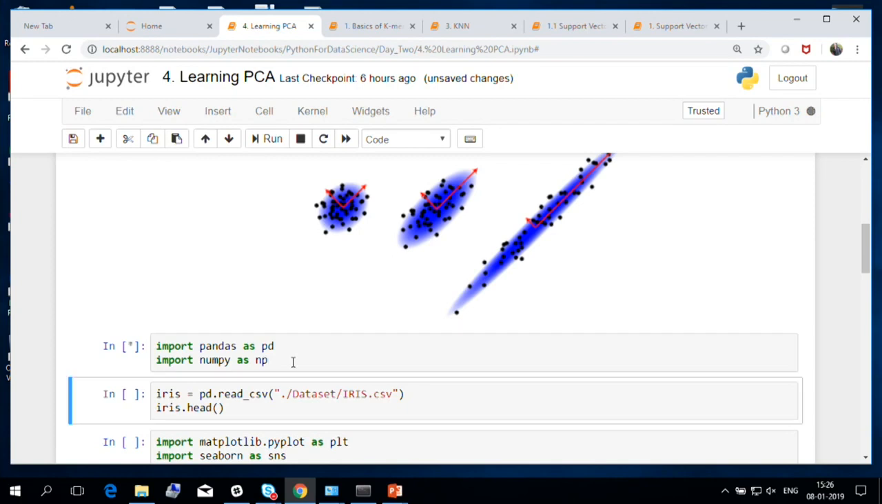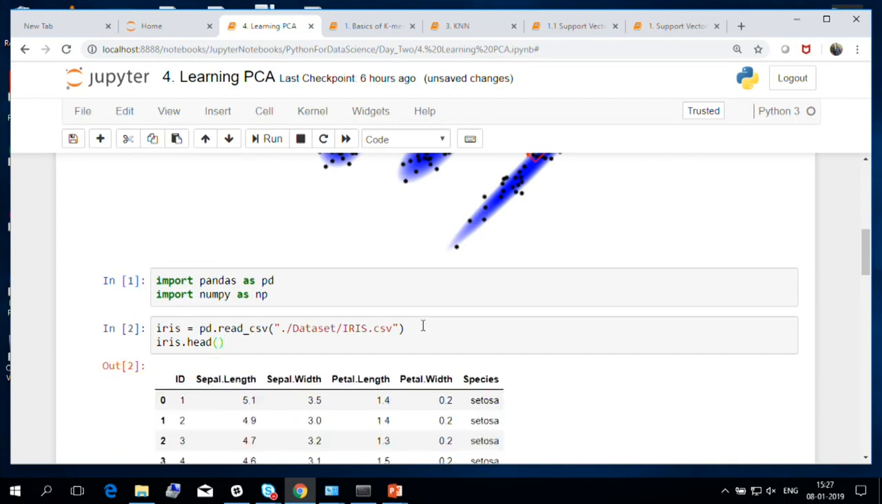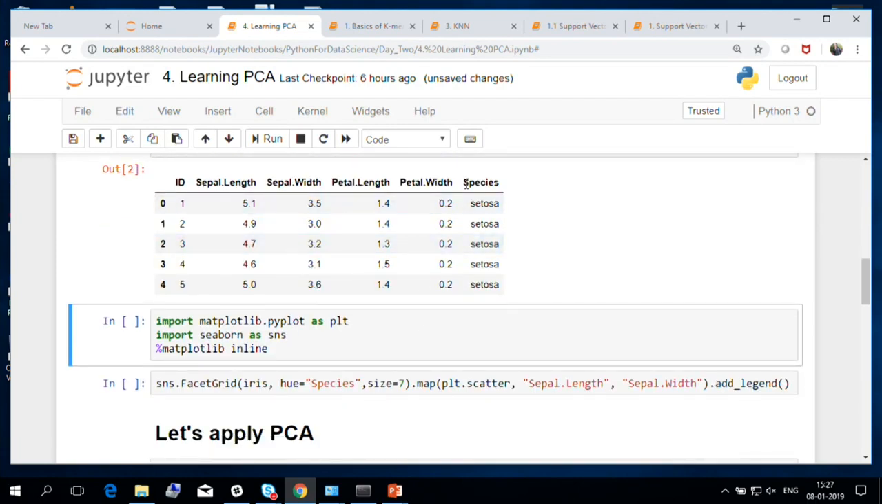I will just run it and show it to you. This is to be run on the IRIS dataset. So, as you know, the IRIS dataset has how many dimensions? 4 dimensions.